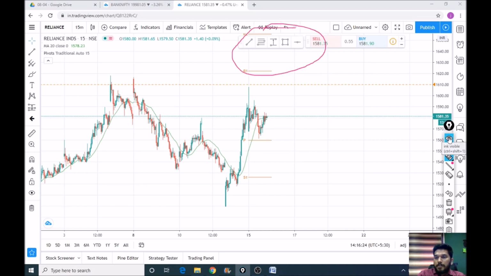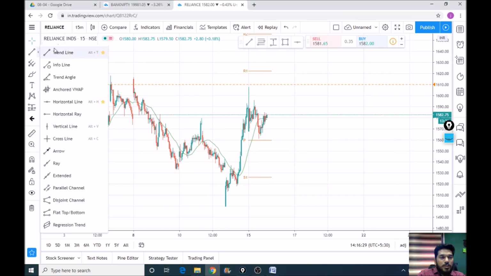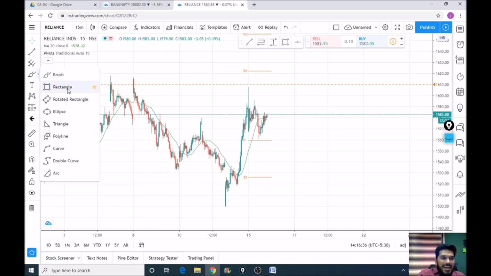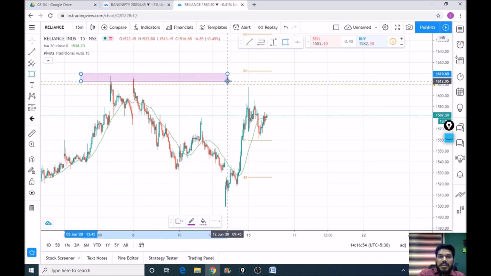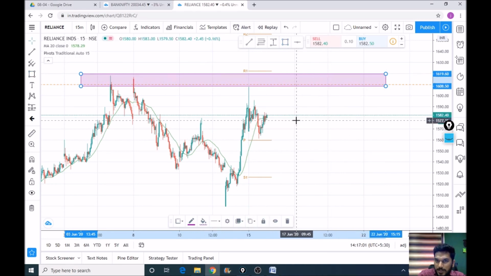Okay, now I want you to add some other tools also. Another tool is trend lines. Then I want you to go to this brush area, okay, and add rectangle to your chart. Okay, what is it called? Rectangle. Now what is rectangle used for? It is used to mark an area. For example, this is the recent high of Reliance and I want to mark this area. You can simply drag it to your right hand side and mark this area as a supply zone. We have already discussed what is a supply zone.